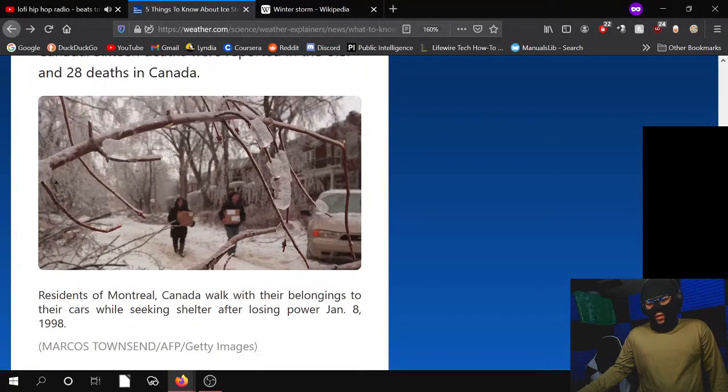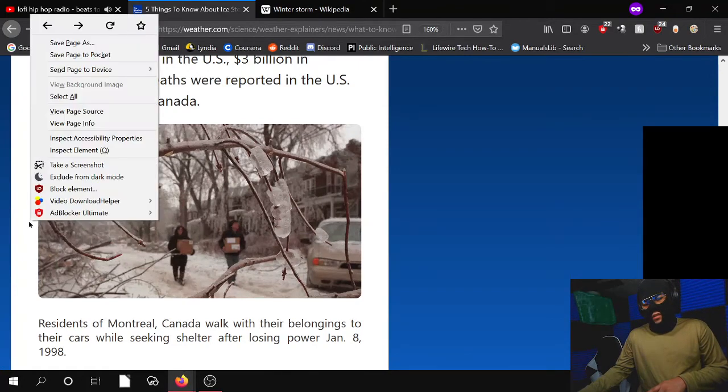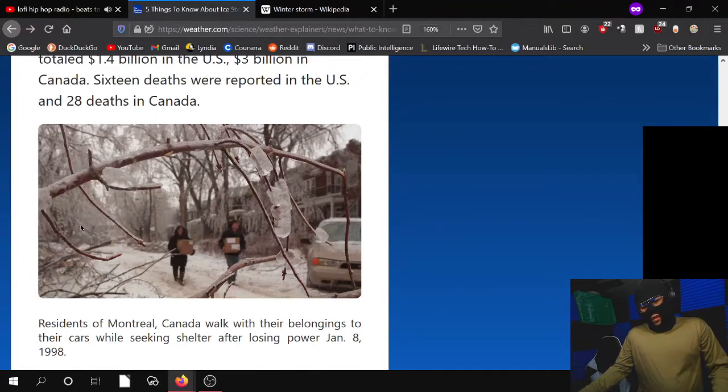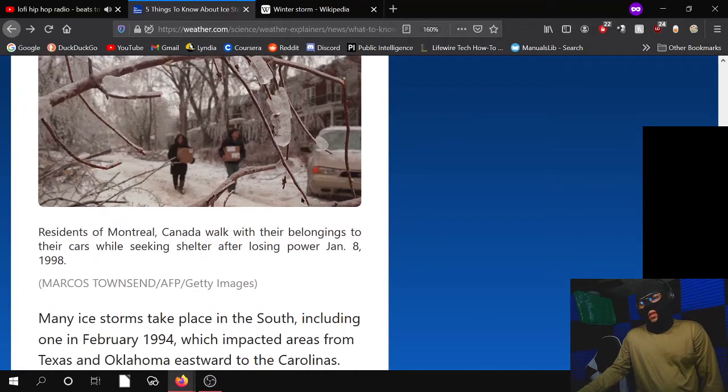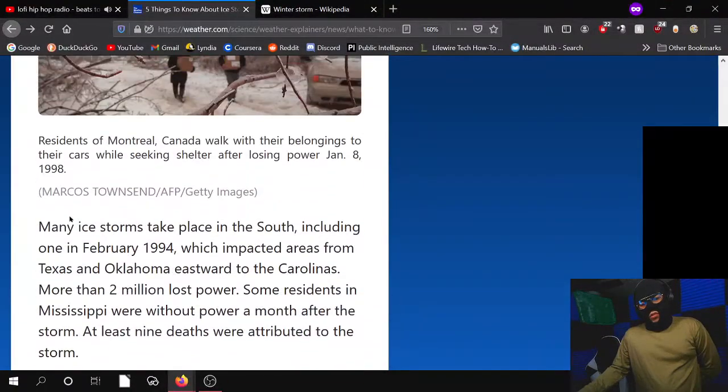Alright, we got an image here. Residents of Montreal, Canada walk with their belongings to the cars while seeking shelter after losing power, January 8th, 1998. Yep. Talking about pruning trees that can damage their houses, especially with townhouses just being so stacked together. Yeah, that's something neighbors should consider helping each other with. Now, Marcos Townsend, AFP, Getty Images.